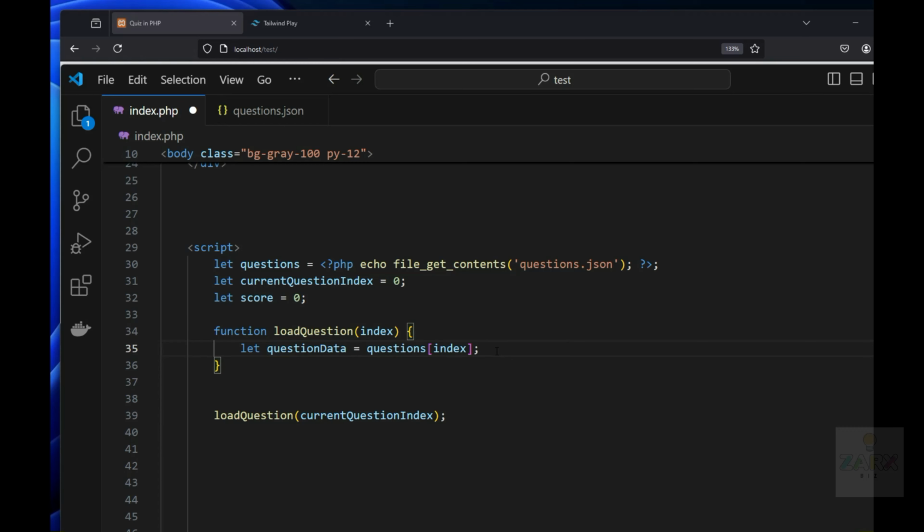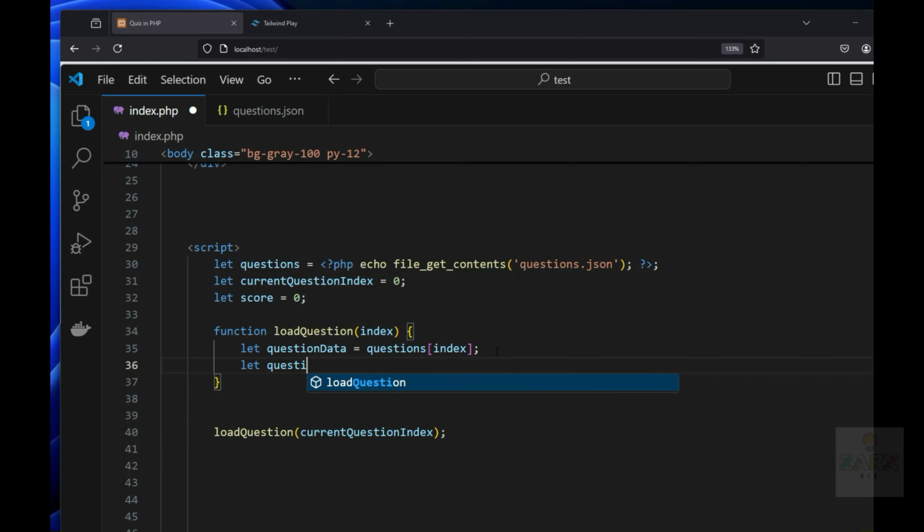Now I want to set here let, and I want to show this question. So we say questionHTML. So you can have any name. Basically, it depends on how you want things to be working. So here, what do you want to do here? I want to set here basically some HTML. So I'm going to put here basically the question data.